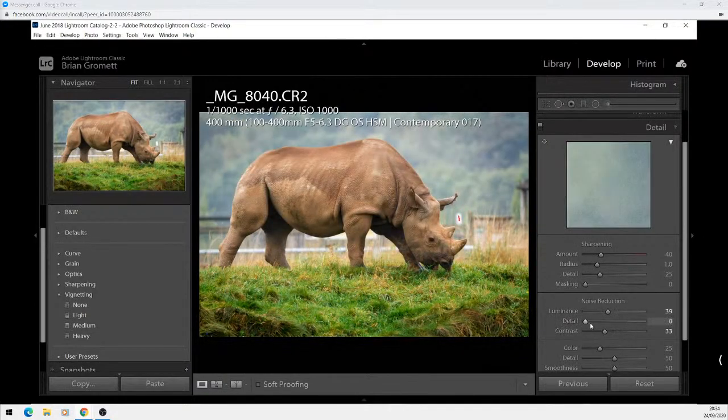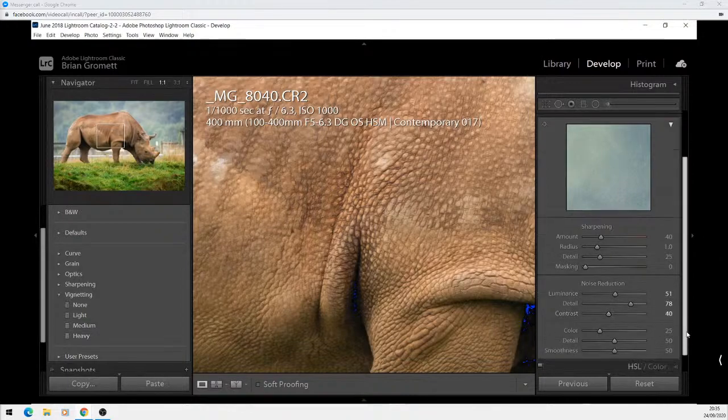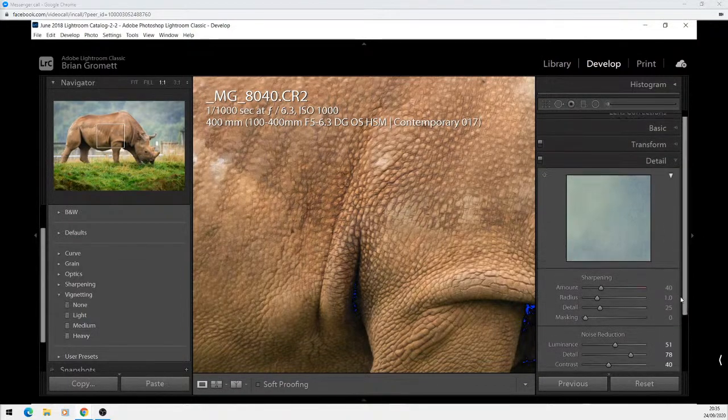So let's take the detail down to 0. But it's really softening this area here for me. It's doing too much. So I can probably bring something back with the... it's a case of looking at what these are going to do. This is for luminance noise. This is the one form of noise. That's for colour noise. I tend not to touch the colour noise. It's very, very rare I'll go into there.